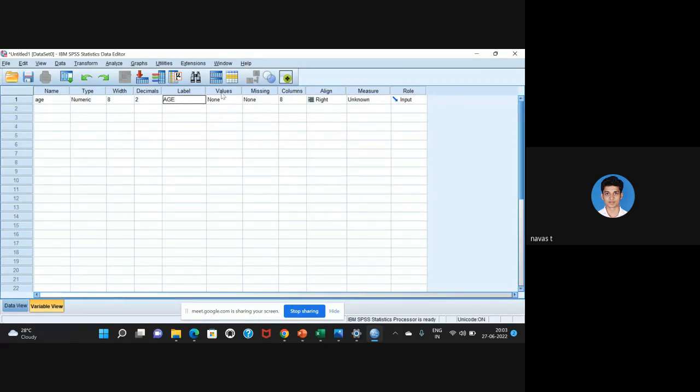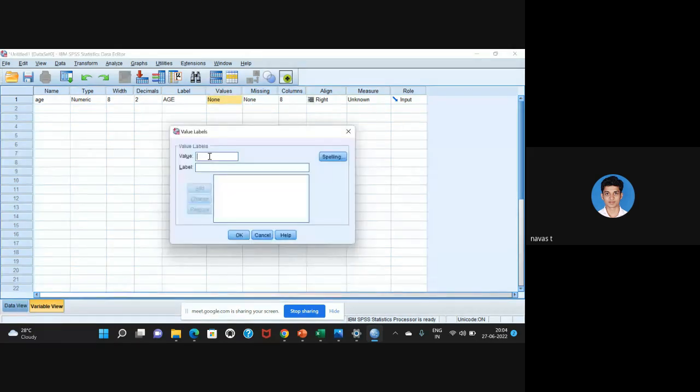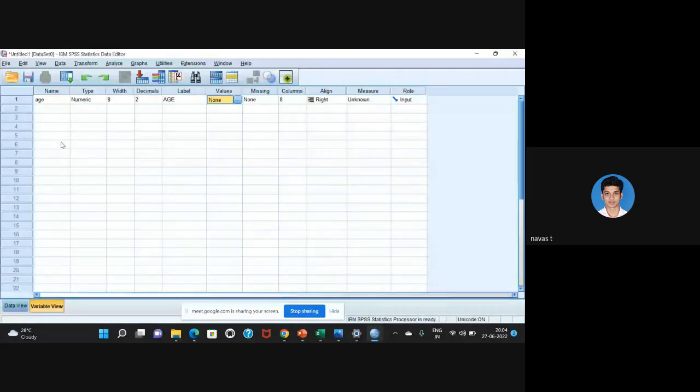And for values, for example, if the variable is binary, then put 0 as the code. For example, for gender, put 0 for female and 1 for male if needed. Okay, just like that. Here we are defining our gender variable.